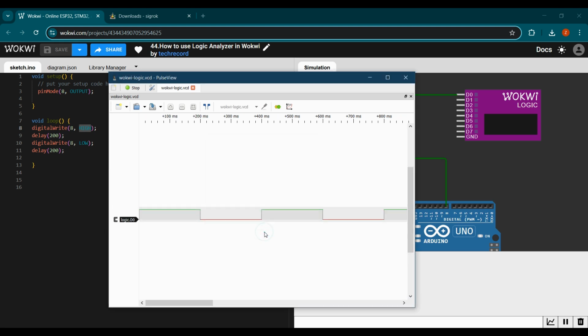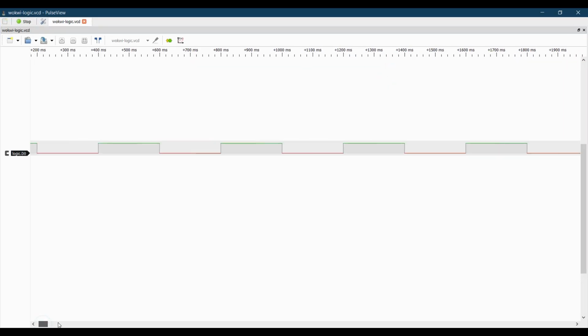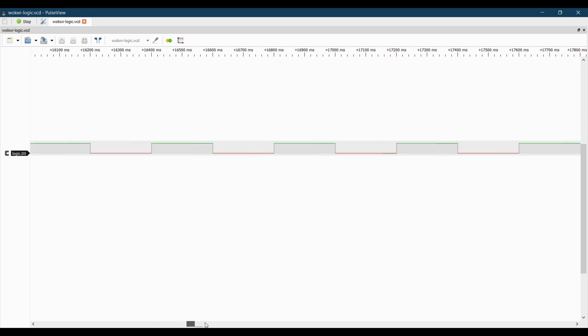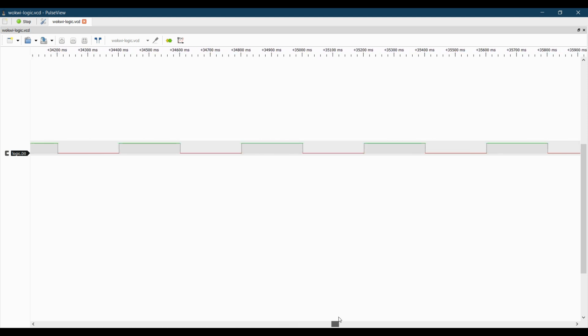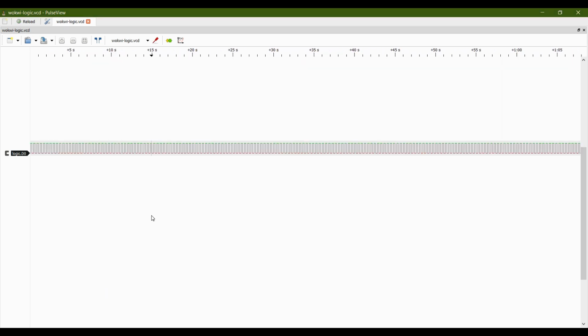So let's click OK. Now you can see that it says logic D0, meaning that this wave shape that is shown over here is actually recorded as the D0 of the logic analyzer. So if I click on this, you can see that this is the wave shape that is recorded at the D0. So hopefully you have understood my point, how you can check the wave shape or the signal that is generated by the code in the microcontroller.